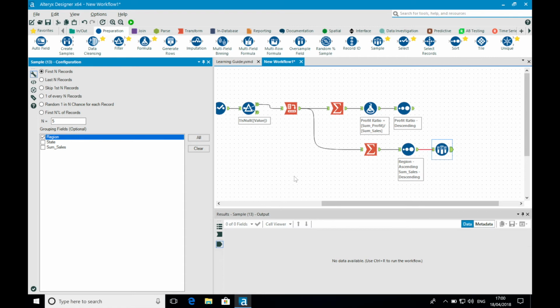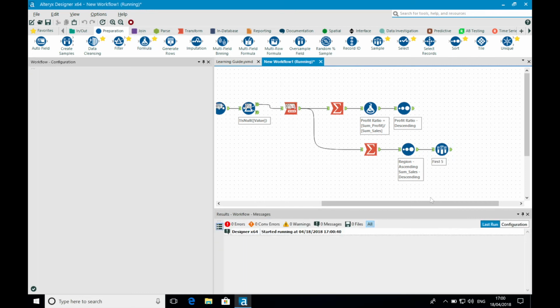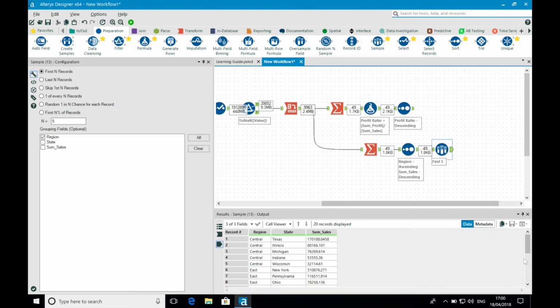Let's set this to 5. You can also set a group by criteria, that is, return me the first 5 records for each x. X in this instance would be our region. Now, when we run the workflow again, we get 20 records, the top 5 states for each region.